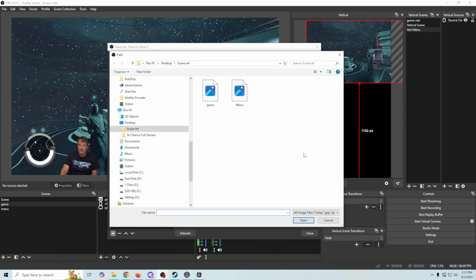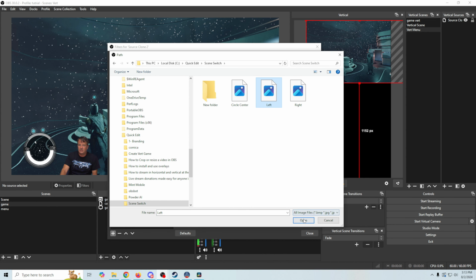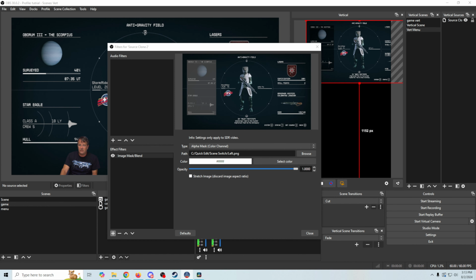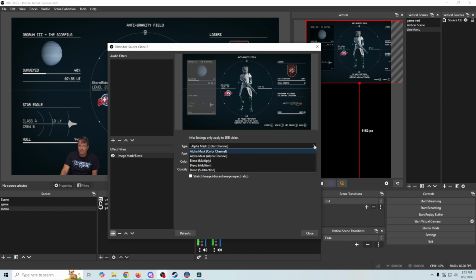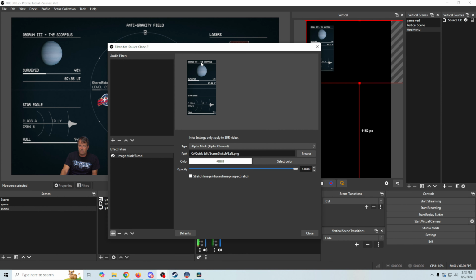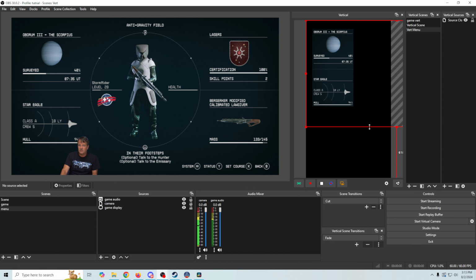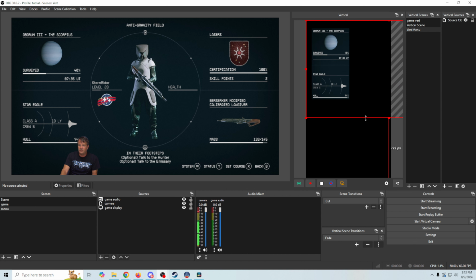So what we're going to do is select our left mask first. And what we're going to need to do is go and change this. So you can see our left mask is right here over top. We're going to drop this down and we're going to select alpha channel. So it just is that. And then we're going to click close. And you can see that it's right there. So we can make it as big or as small as we want. So we'll just make it fill up this side of the screen over here.